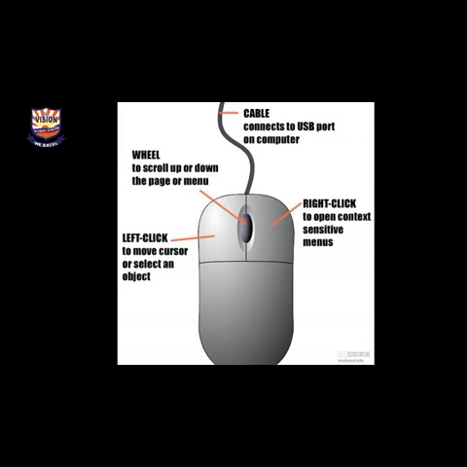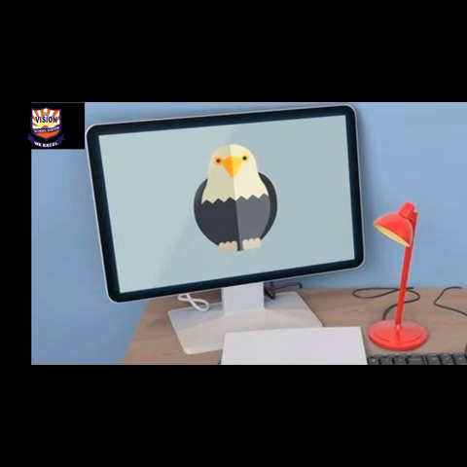That is called a cable, which connects to the USB port on a computer, and it has two buttons, right button and left button, and there is a scroll wheel which we use to move the page or menu up or down. And we can also draw pictures and point at things on a monitor with the help of a mouse. As you can see, the picture of a penguin is drawn here.